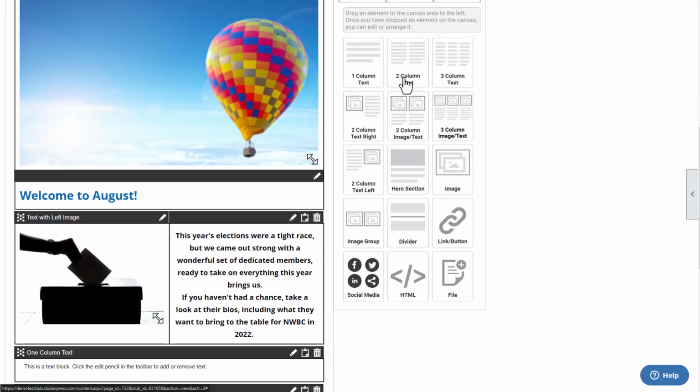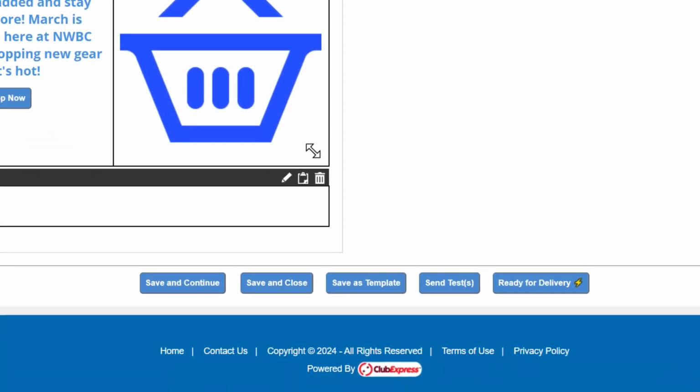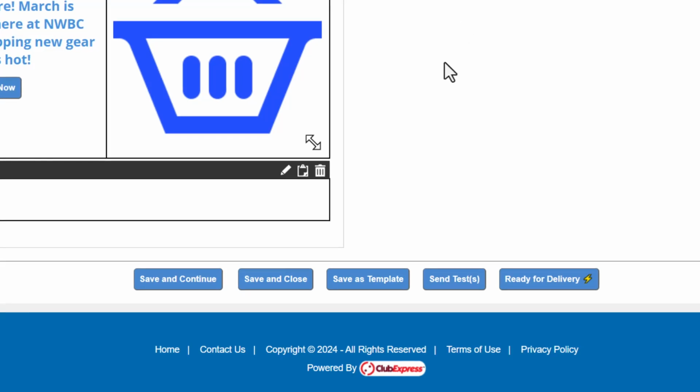Once you've finished adding the email's layout and text, you'll see a variety of options to save your message. Make sure to save your email layout and text using the buttons at the bottom of the page. You have the option to save your work and continue, save and close the page, save the layout you created as a template, or send yourself test emails.